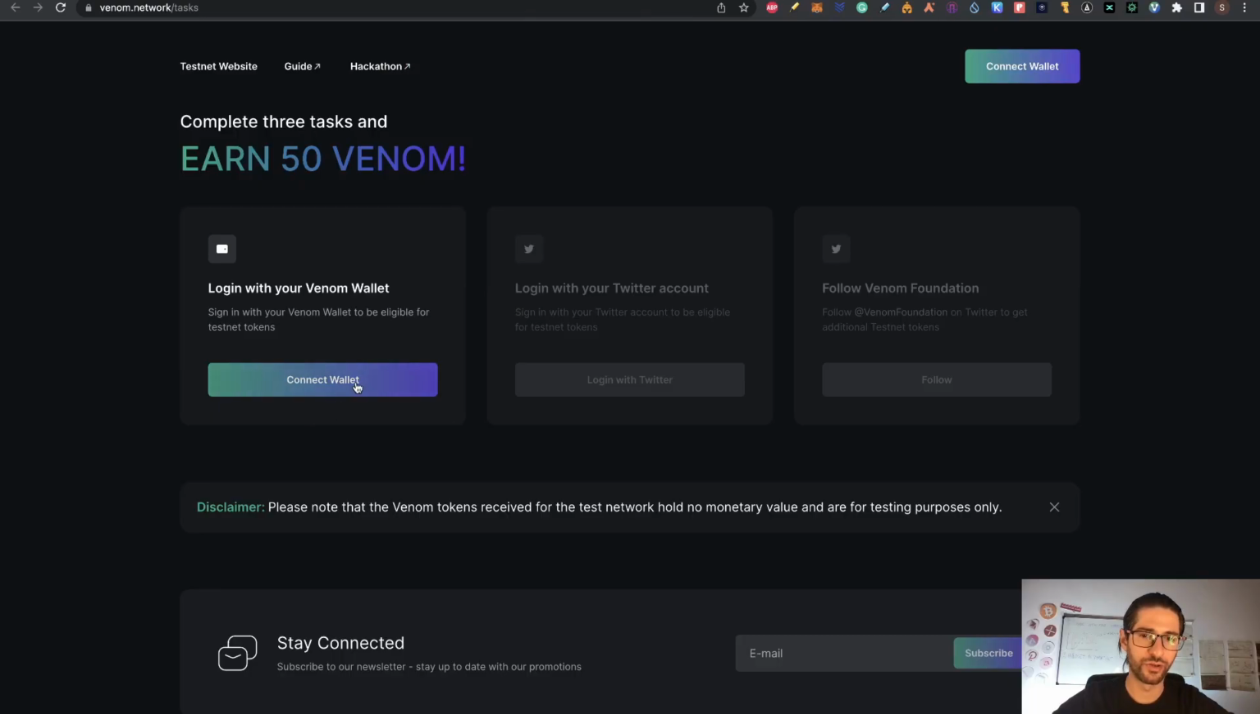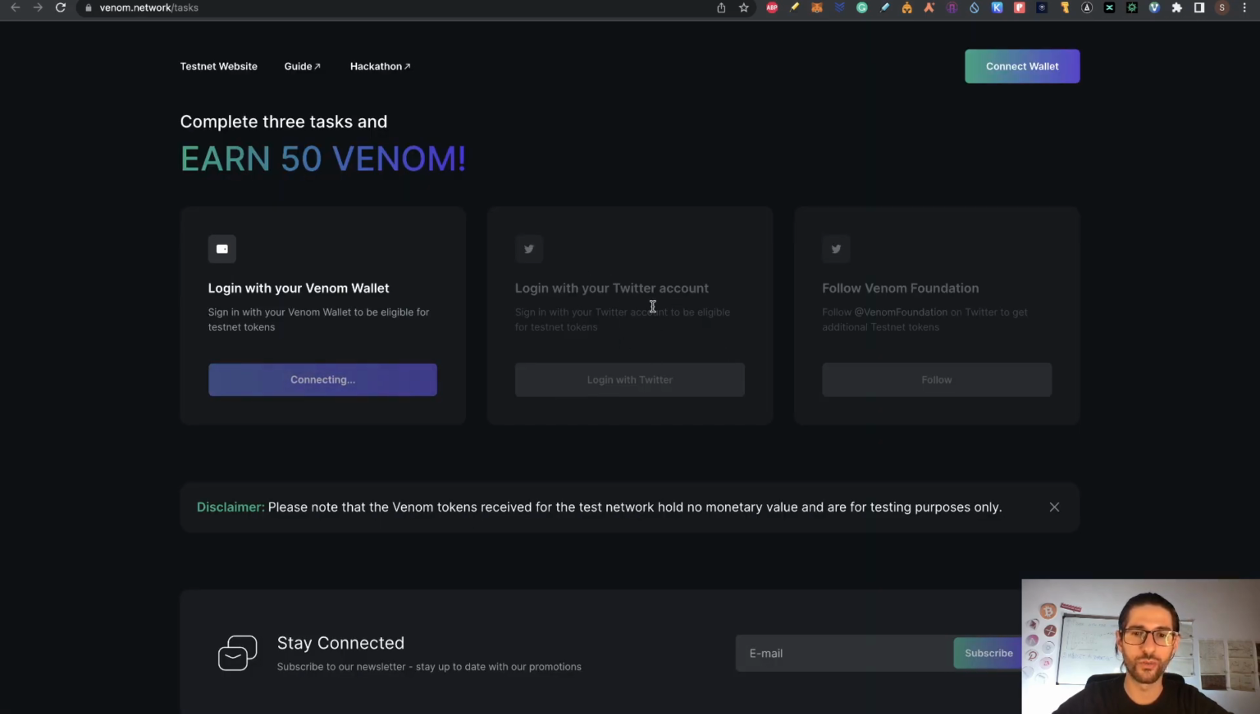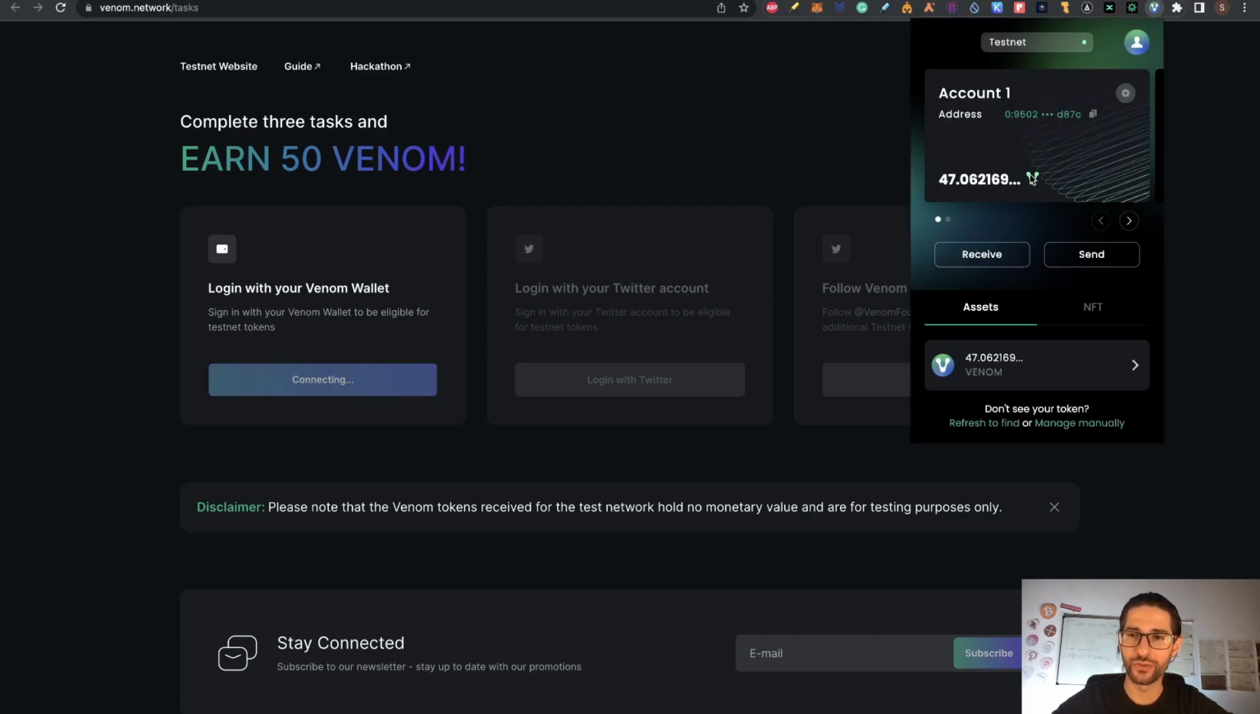venom.network/tasks, and here you need to do that, connect your wallet. Once you connect your wallet, you are going to be asked to log in here with your Twitter account. I already did that, I'm not going to do it again. And then you are going to be able to see a button that says claim the 50 Venom tokens. And after you click that, you are going to receive the tokens. You can see I have 47. I started to do already some tasks, so you can see that this is already done.